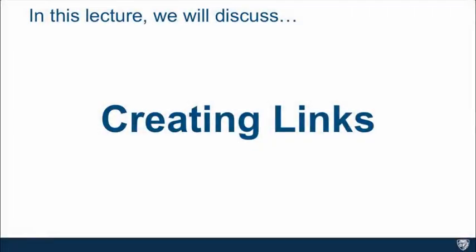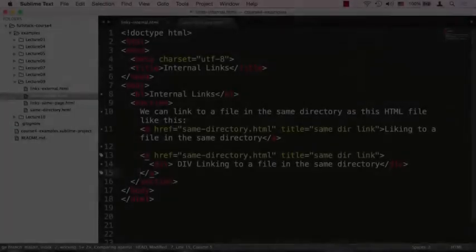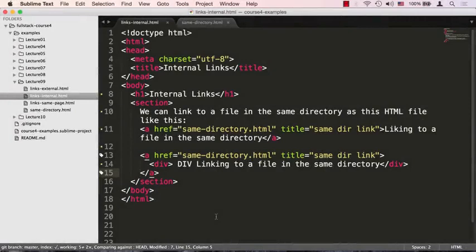Links are pretty much what makes the web what it is. In this lecture, we're going to take a look at different types of links and how you could create them in your HTML page. So the first type of links that we're going to take a look at are internal links. Here I'm looking at the file called links-internal.html, and it's located in the examples lecture 09 folder. And here we have a couple of links we're going to take a look at.